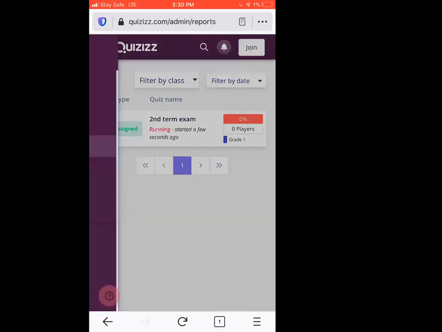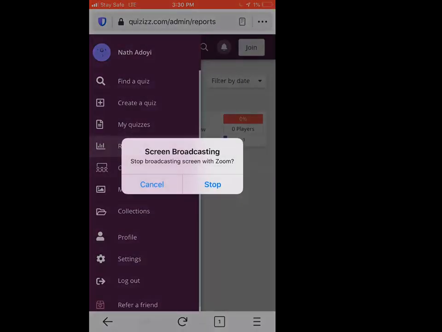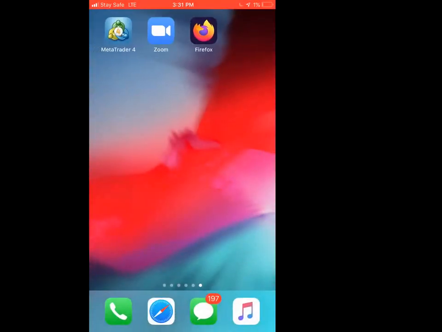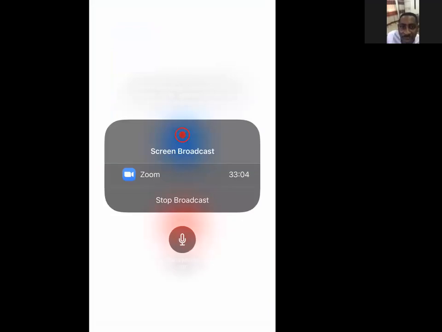So I think with this, I have been able to explain extensively how to use the Quizizz application. Other things that you find like the environment, the collection, the profile settings and all that, refer a friend, there are things that you can explore yourself. I think with this, I can say you have the right tool to learn or to explore the Quizizz application.